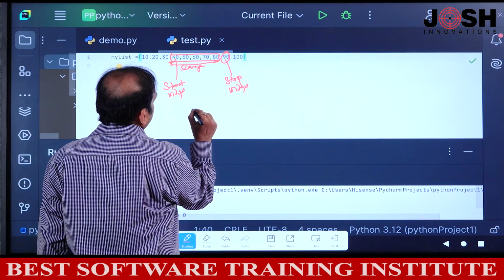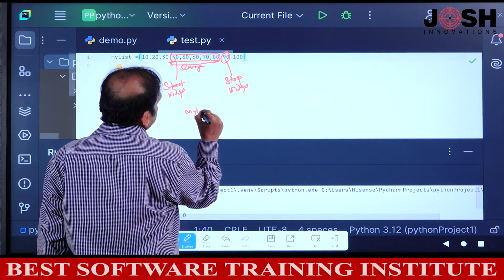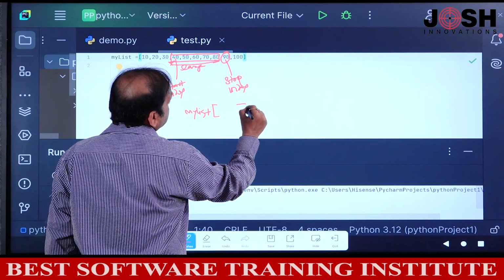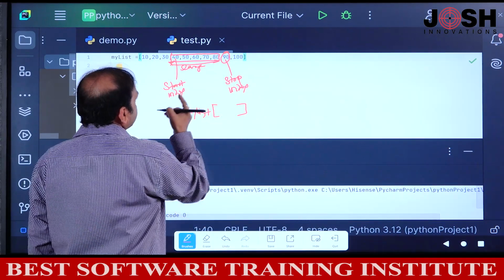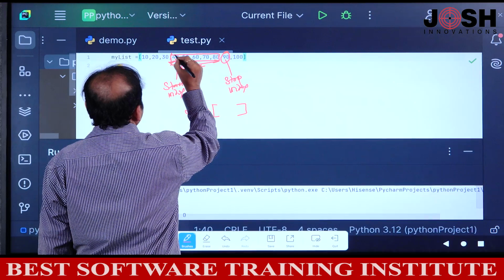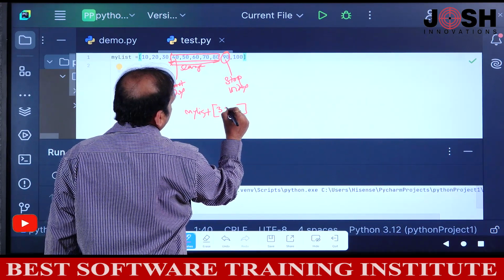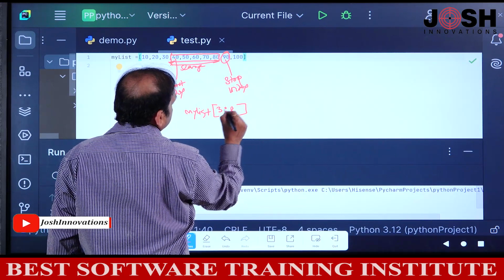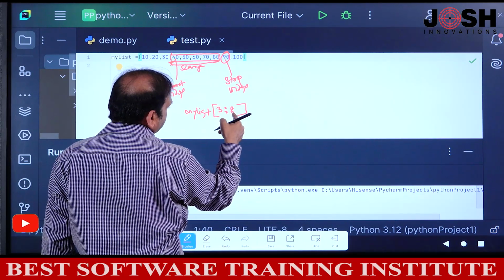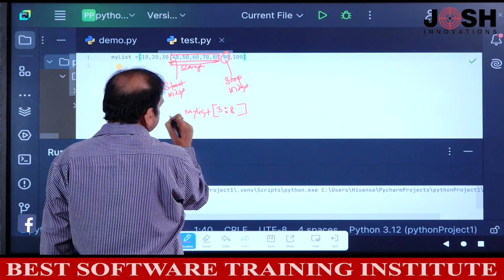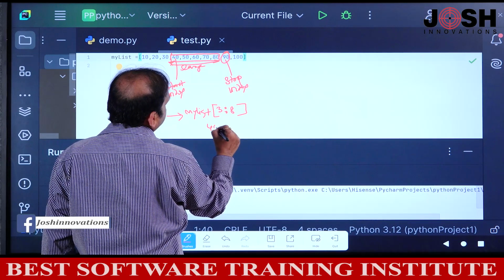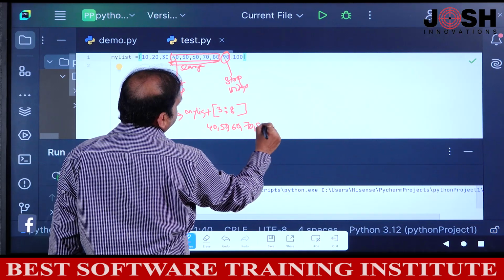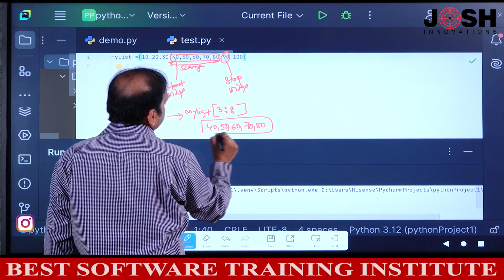So if I say here my list, in square bracket notation we should use the slicing syntax. The start index is 0, 1, 2, 3, so 3, colon, and I should provide the index number of 90, which is 8. So this is start index, colon, stop index. If you run this program, it will display 40, 50, 60, 70 and 80. So this is the output when you run this program.